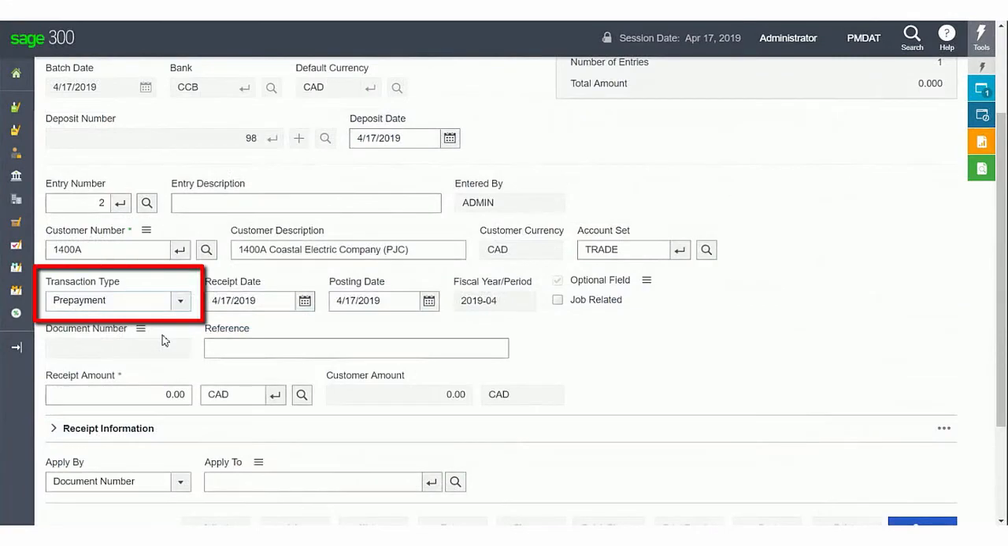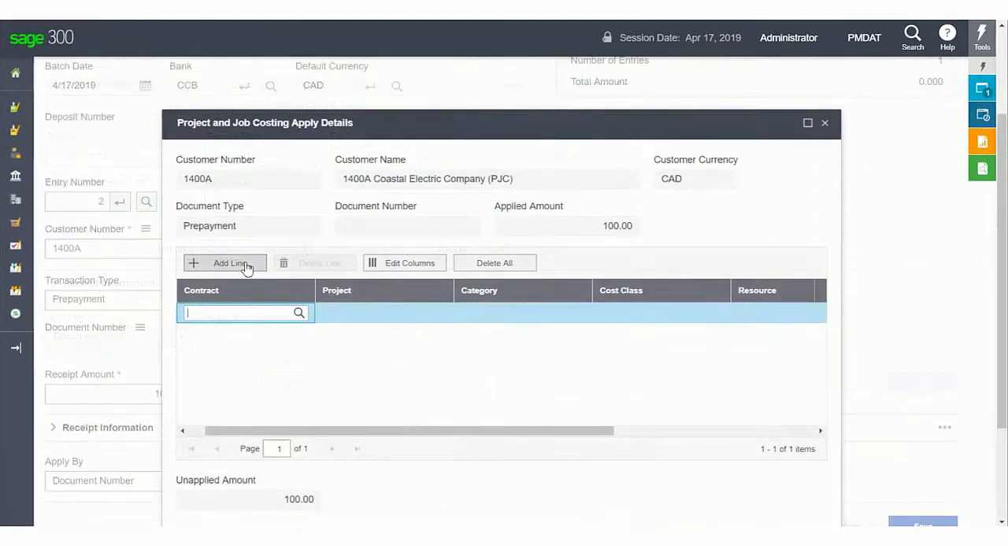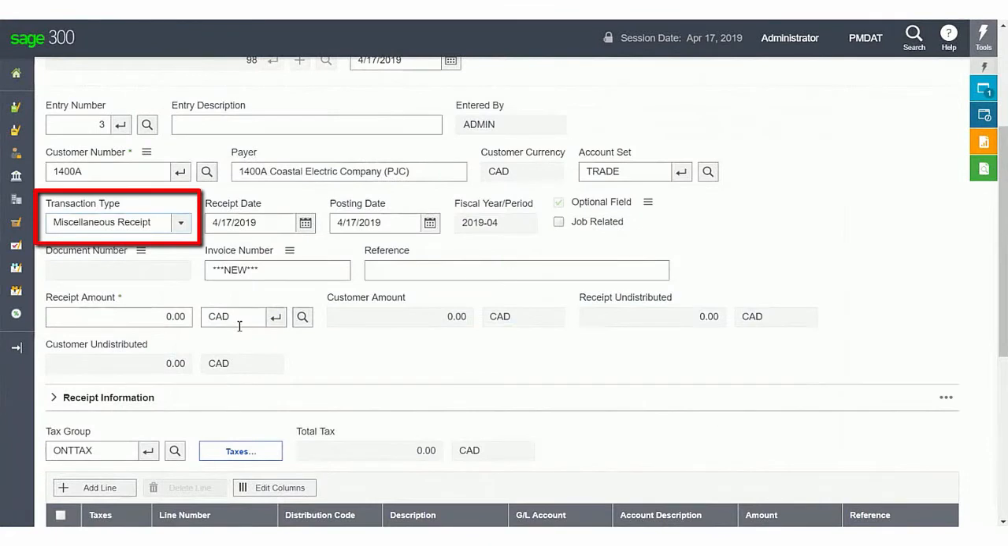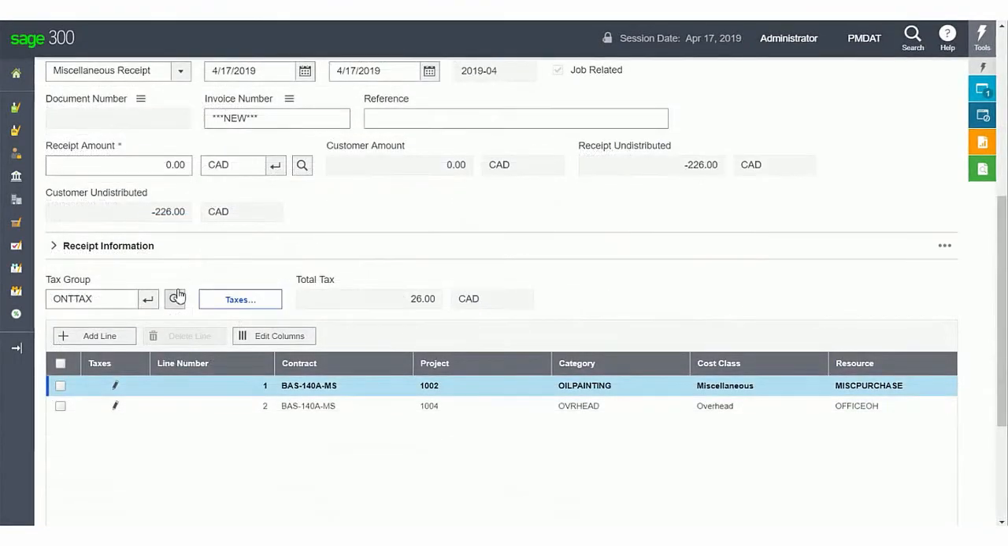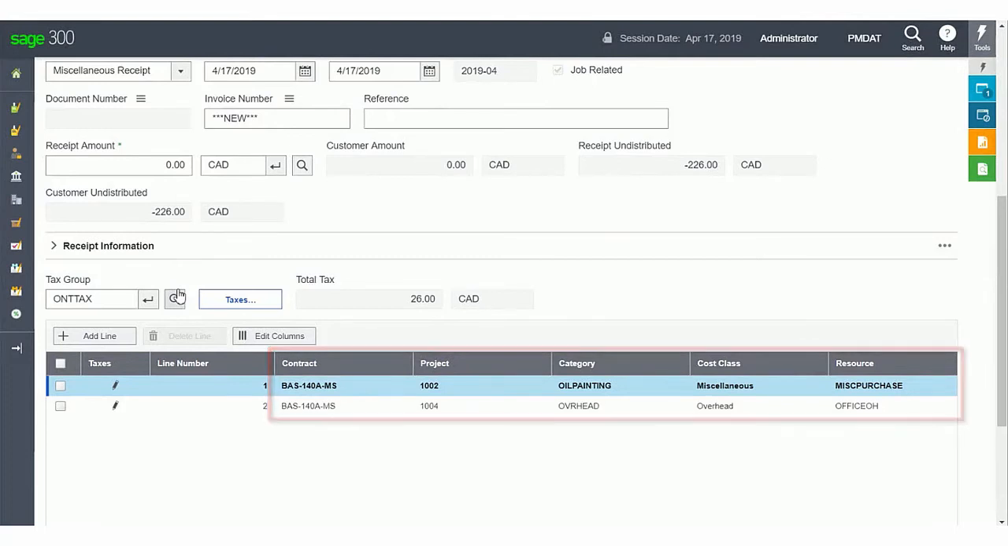When entering a prepayment, you can select if this is a job-related entry. The Jobs button gives you access to enter the project and job costing details. When entering a miscellaneous receipt, you can also select if this is a job-related entry. If the job-related option is selected, new columns appear in the grid. You can then select the contracts, projects, categories, and resources for the miscellaneous receipt.